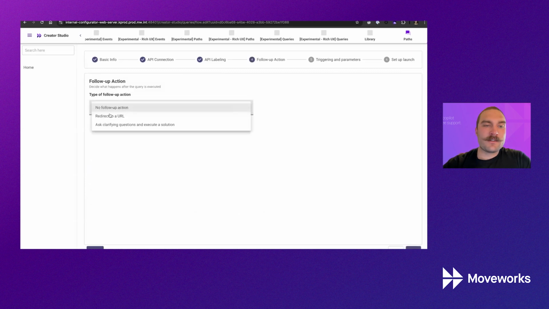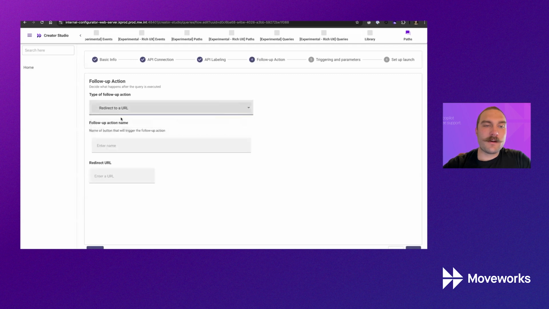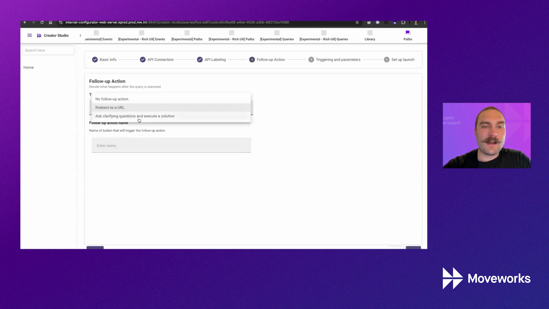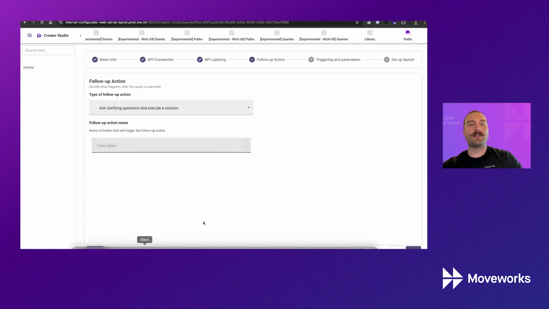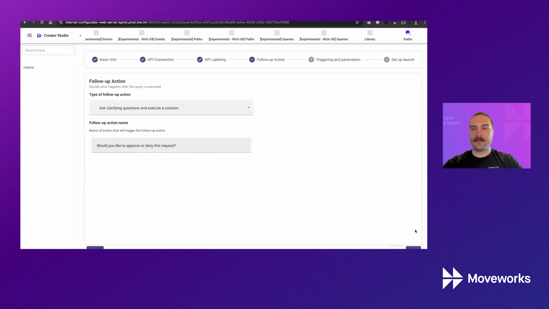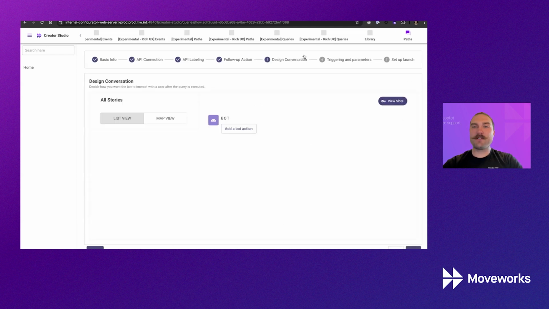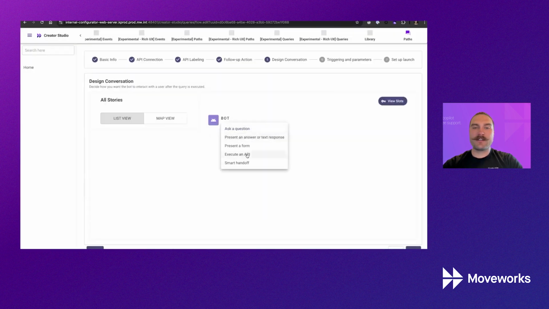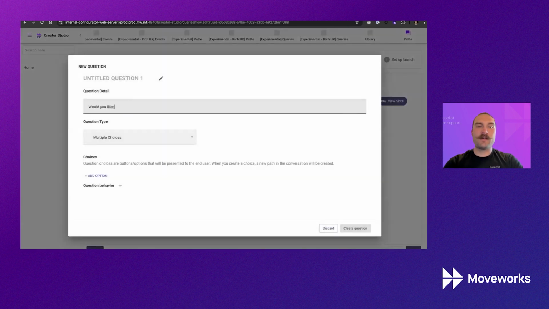Right now, I have no follow-up action, but if we did want to do a follow-up action, we could either redirect to a URL, and in this case, the URL would be the URL that we have queried here, this URI, or we could ask clarifying questions and execute a solution. So the question might be something along the lines of, would you like to approve or deny this request? Click Next. And then we have the option to basically pull in the data from our configurations here, add bot questions such as execute an API. So if we have that yes or no question, maybe we ask a question, would you like to approve or deny?